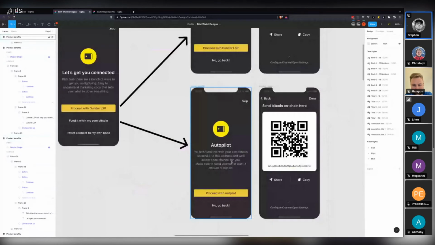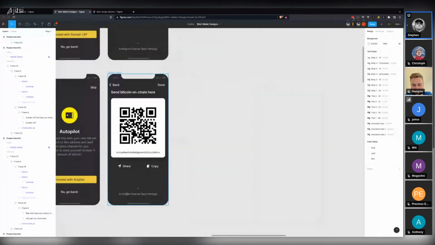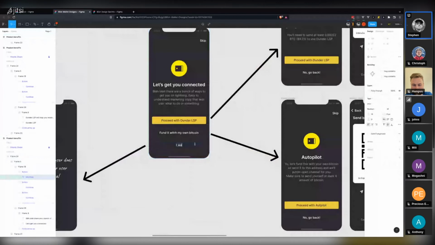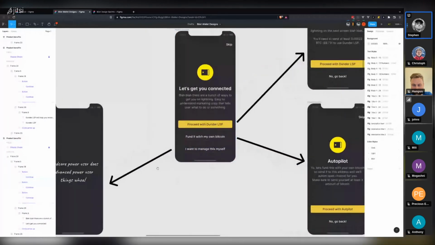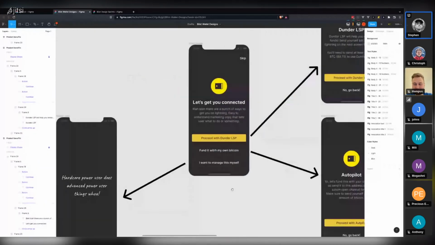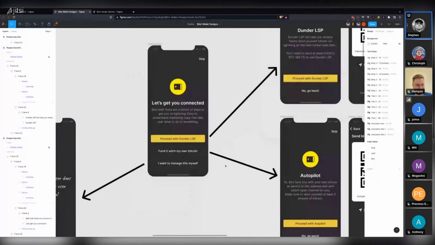It tells you very briefly what Autopilot is, and then they have the option: do I want to do this or do I want to go back? Then it gives you an on-chain address. And if they say they want to manage this themselves, it takes them to some crazy power user nonsense for people who want to construct their own payment channels. But it seems like we could just think of Autopilot and Dunder LSP as distinct options and send people down different paths. That's just the first idea that popped into my head, but it doesn't mean it's the best idea.